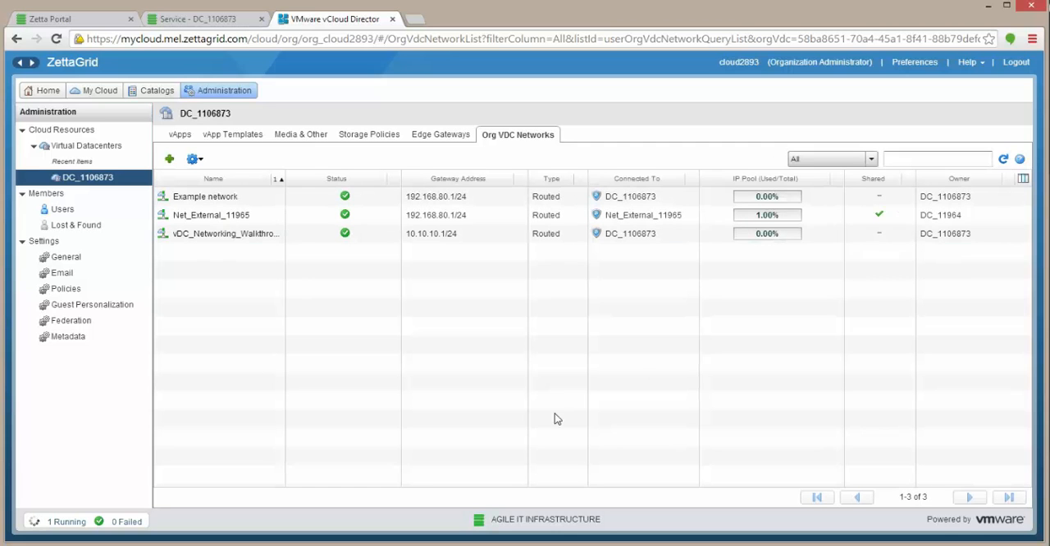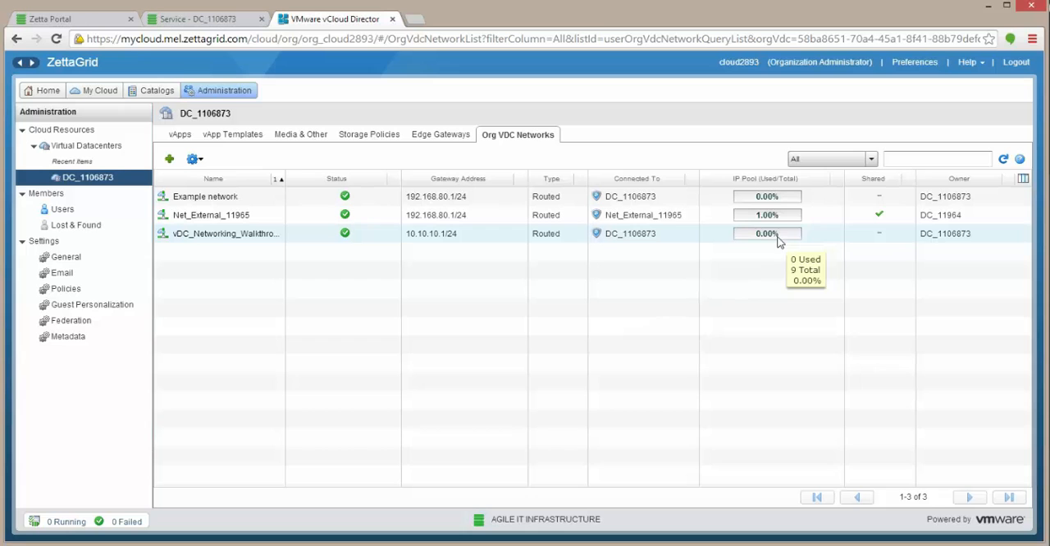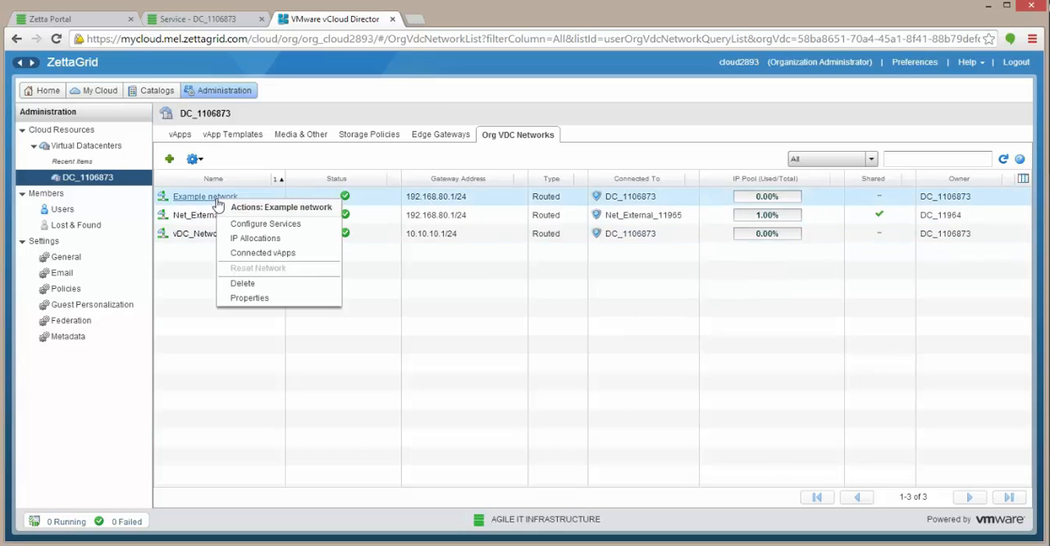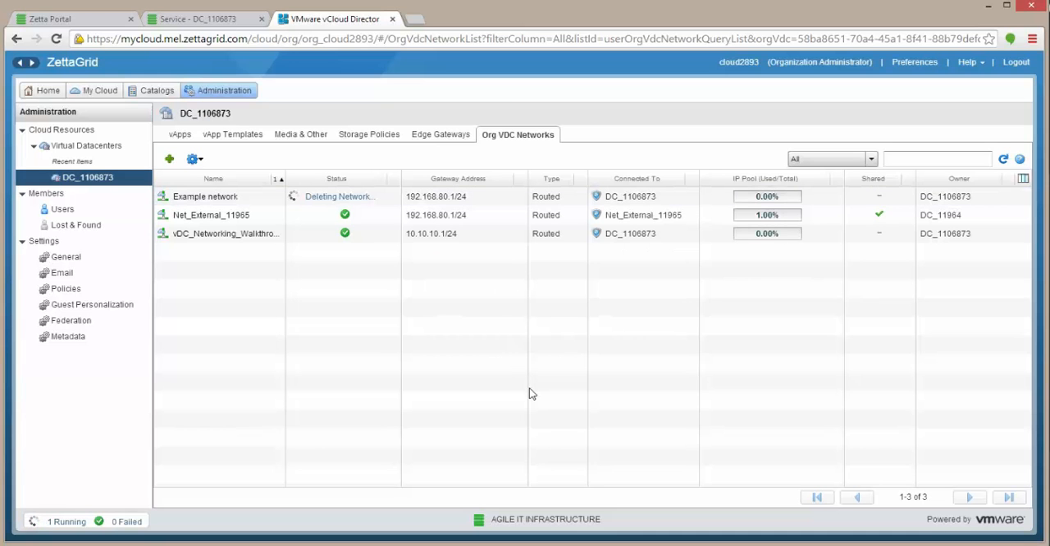And we're done. Okay, so what you've got here is the basic information for the Org VDC network that you just created: the gateway address, the subnet, the IP pool usage at the moment, and who the owner is. I also want to point out that if you want to delete this example network, you're fully able to do that. The only thing stopping you from deleting this network is if there were VMs connected to it. Because there's not, we can safely delete that network.